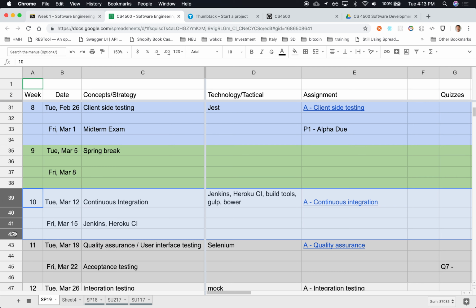Every single skill that we learn is inherited in the next assignment. So by the time you get here, you still need to do requirements. You still need to do planning. You still need to do functional tests, structural tests. So every sprint, you do the same thing, repeat over and over, right?